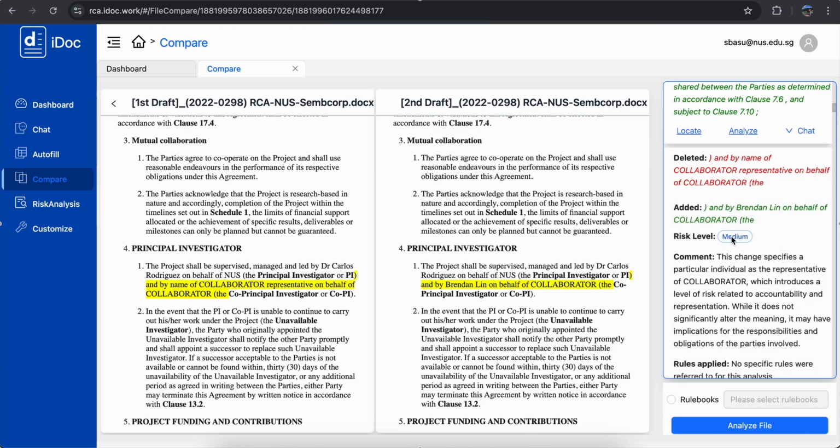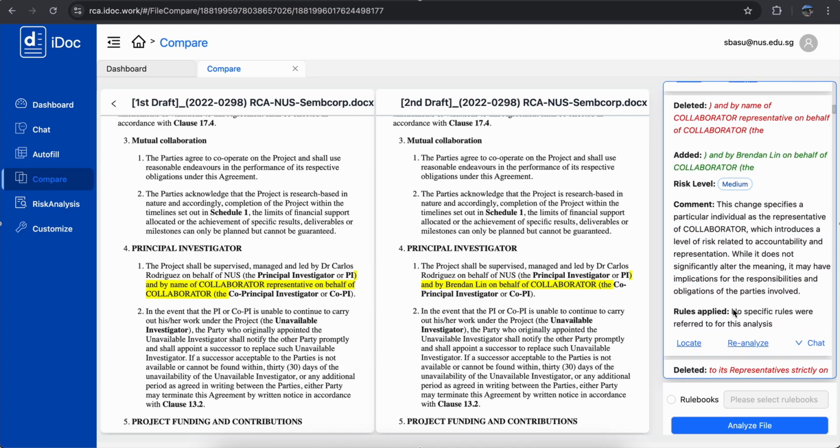So when you analyze a difference, it assigns a risk level. So what this change means in terms of the risk introduced to the agreement. In this case, it has assigned a risk level of medium, and there's a comment which explains the reasoning behind it. And in case you specify your custom rules, your own policies, and if one of them were violated in these changes, then this part would specify that.